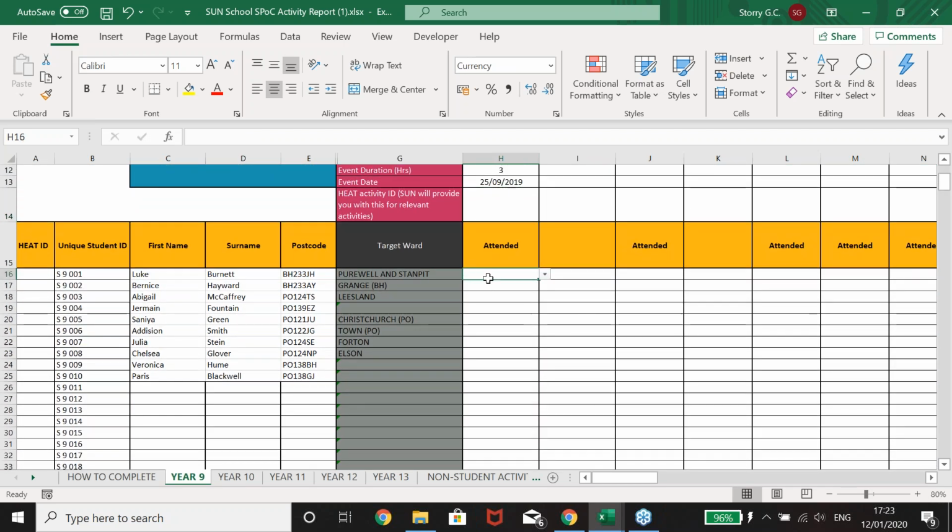We then ask that you record which of your students has attended each activity. This can be done by typing a 1 into the box next to their name. This drop-down box here does have a 1 and a 0, but you don't need to put a 0 if they haven't attended the activity. You could just leave it blank.